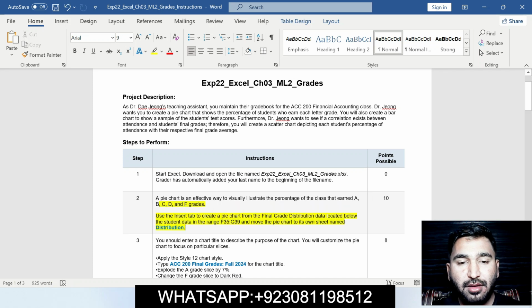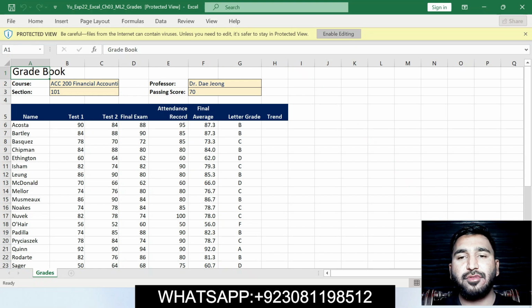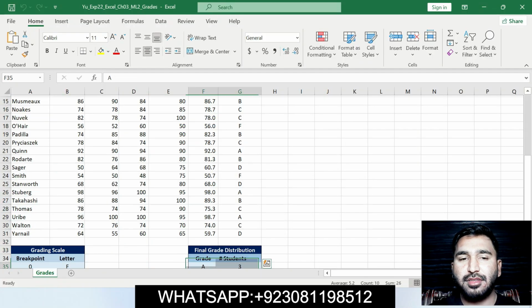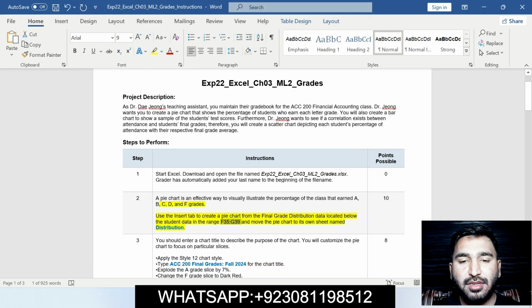A pie chart is an effective way to visually illustrate the percentage of the class that earned A, B, C, D, and F grades. Use the insert tab to create a pie chart from the final grade distributions data located below the student data in the range F35 to F39, G39, and move the pie chart onto a sheet named distribution. You can copy this range first. Moving on to the Excel workbook, we will enable editing first on this sheet. Now we will enter this range, and then we will create a pie chart.